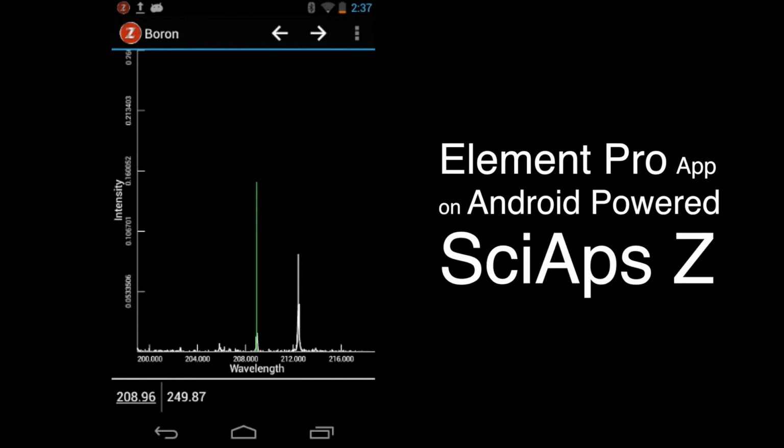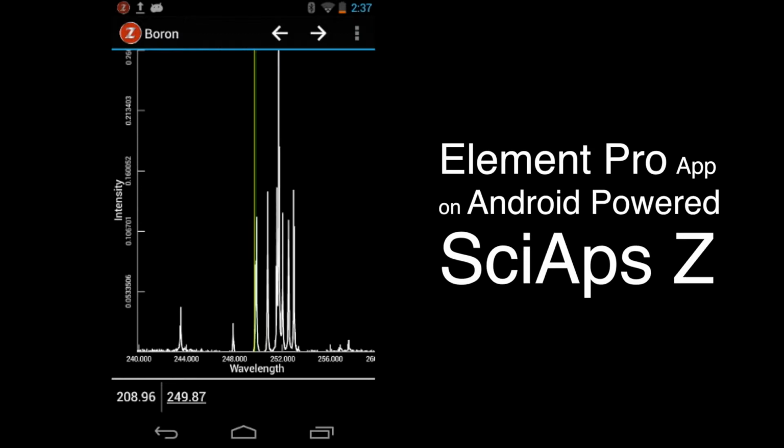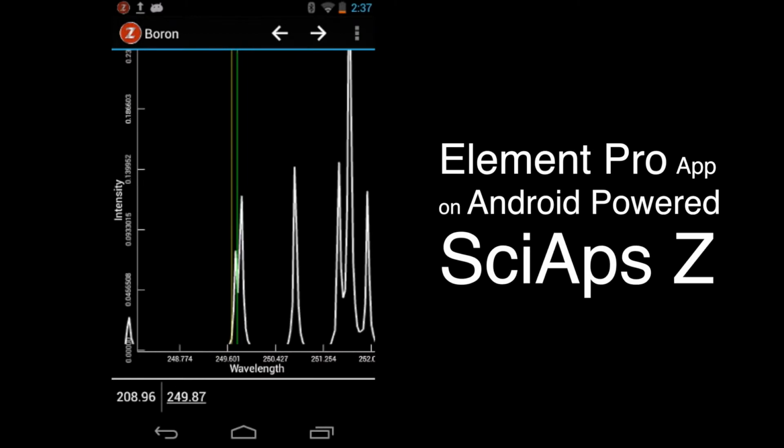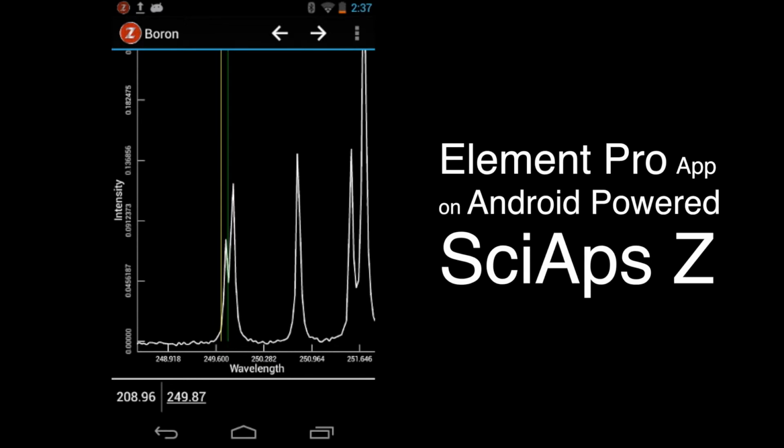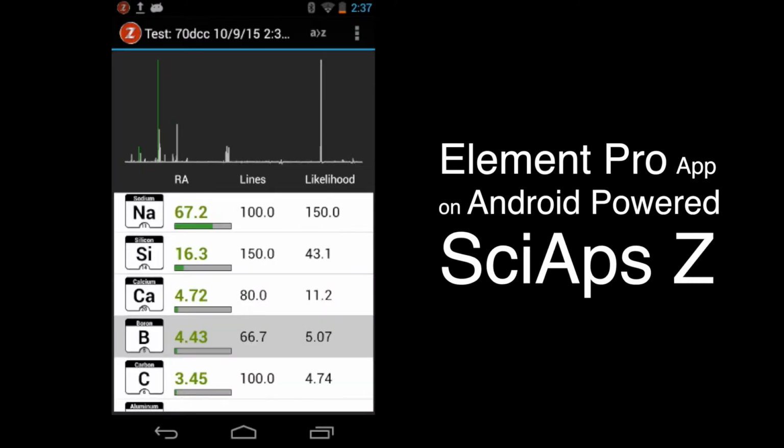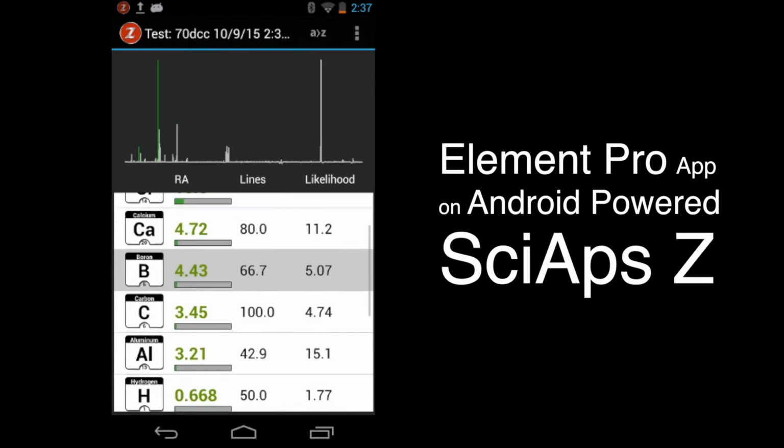Then I'll tap on the 249.87, and in this case there's a nice boron doublet there that we can zoom in on. So we see the nice two boron peaks right next to each other, as expected. I'll go back, and we can view these results on the main screen again.